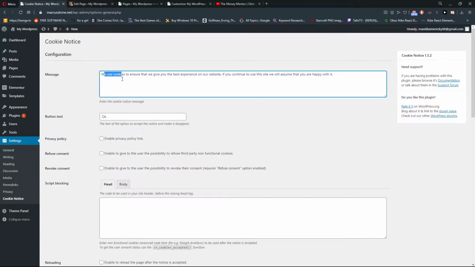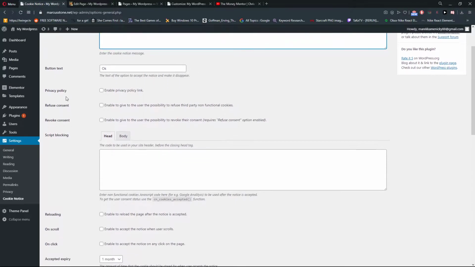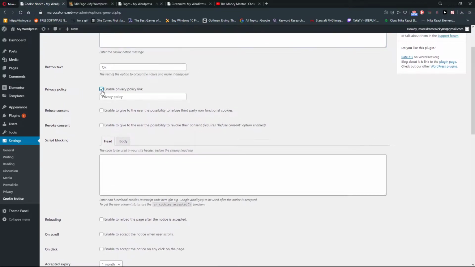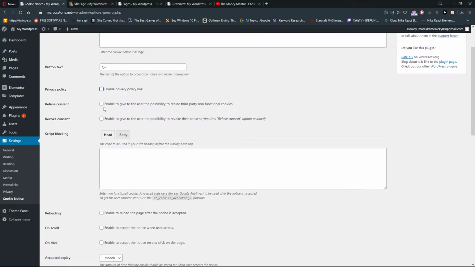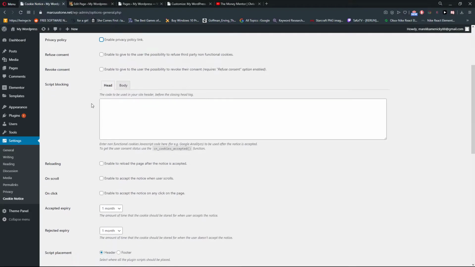And now you get the message: we use cookies to ensure that we give you the best experience on our website. If you continue to use this site, button text OK. Then you have enable privacy policy link, and you can add it if you want, it's really up to you. Refuse, revoke, okay.